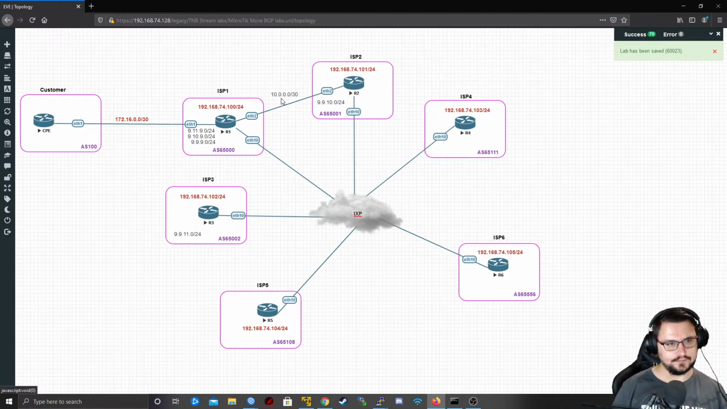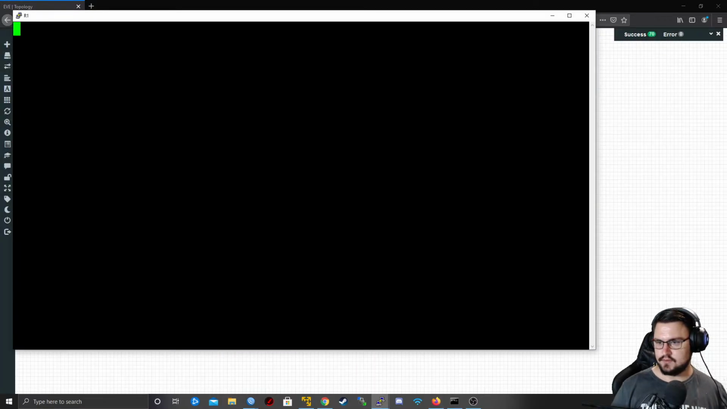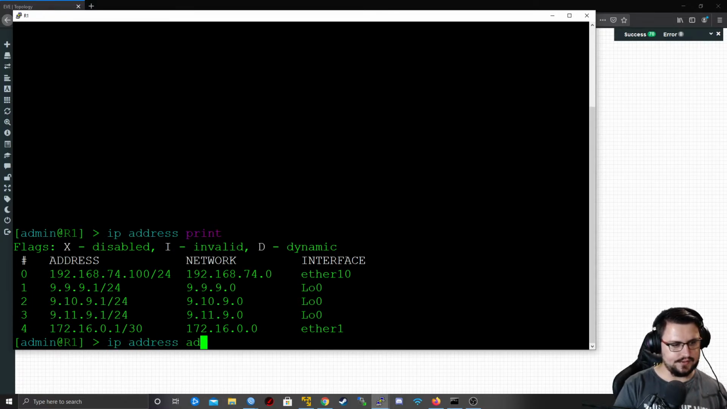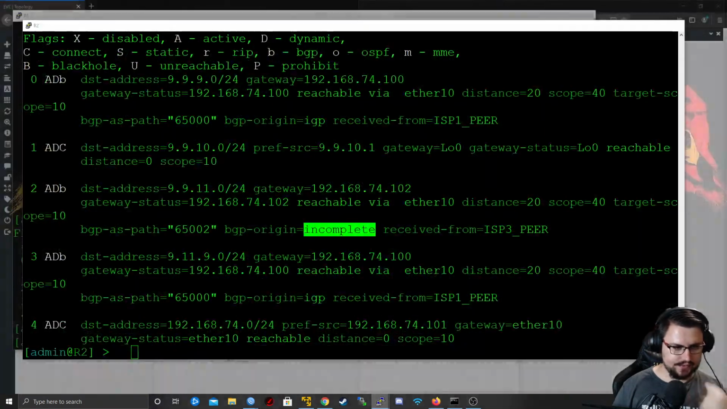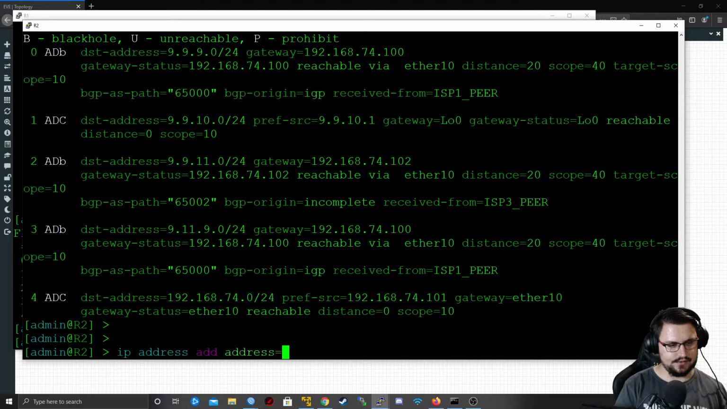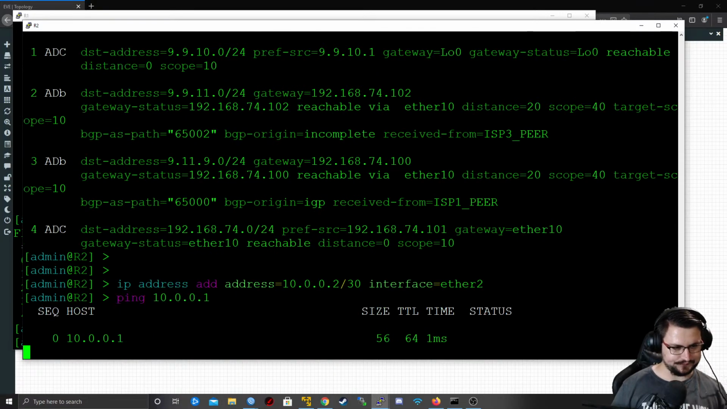So let's make this 10.0.0.0/30 with .1 being router 1, .2 being router 2. So let's add this. IP address print, IP address add, address 10.0.0.1/30 on Ether 2, and the same on router 2. So IP address add address 10.0.0.2/30 on Ether 2. Then I ping 10.0.0.1.